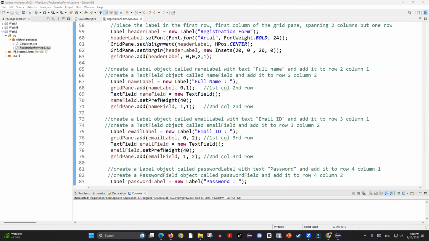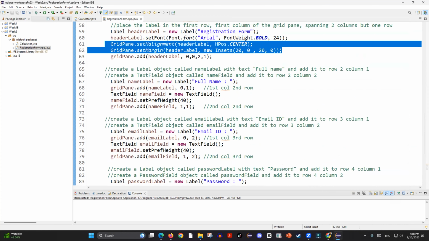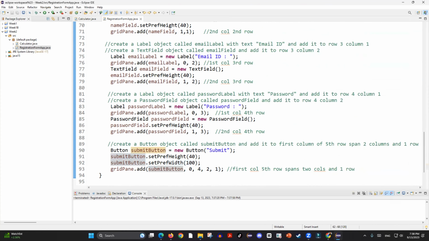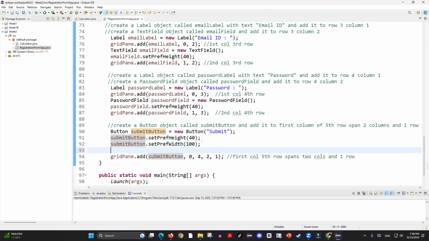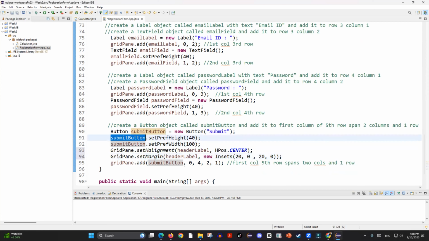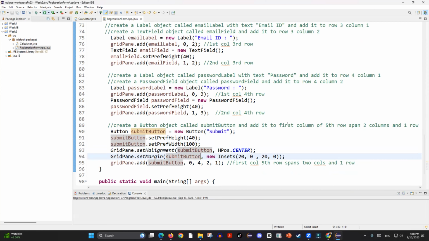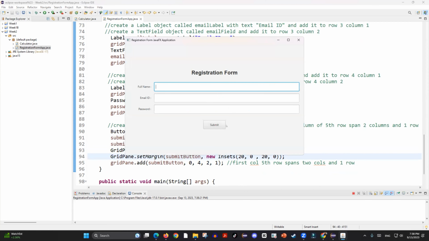Then the couple of properties that I assigned to my header label, which are set alignment and set margin, let me apply those properties to my submit button. And this will make my button also move right in the center.